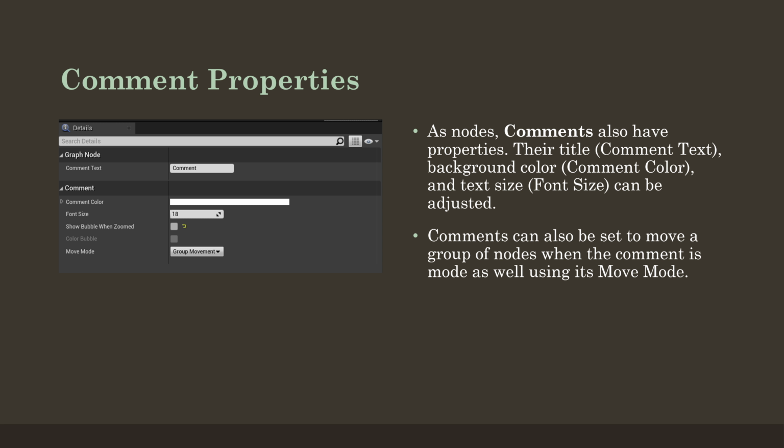on the node will show up over in the details panel. So comments also have properties, so they can have a title, which we'll see when we use the comments. So this is the comment text, a background color, very useful if you want to visually see different functionality, and text size. We can make the text size of the comment slightly bigger or smaller, depending on what we want. And we can also decide if all of the nodes within the comment should be moved, or if the comment itself should move without moving those nodes. And this is the move mode set within the properties.